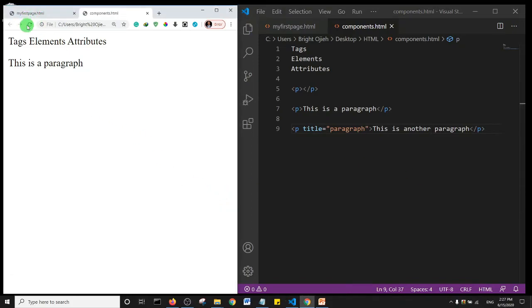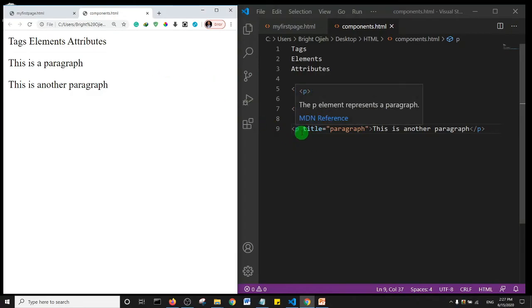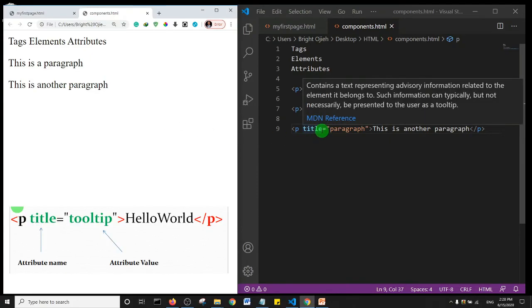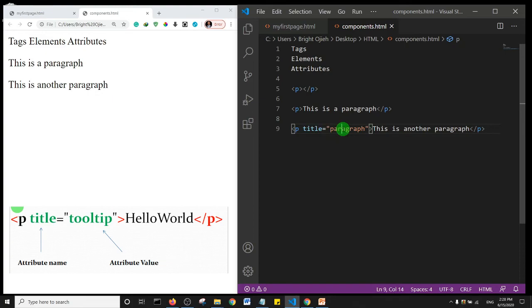Now let's refresh the page. This is another paragraph. You may want to quickly say there's no difference between the first and the second paragraph. Well, watch out for the difference. I'm going to hover my mouse on the second paragraph, and as you can see, the word paragraph appears just below it. It's like a tooltip feature. So this is an attribute. It has a name and a value.